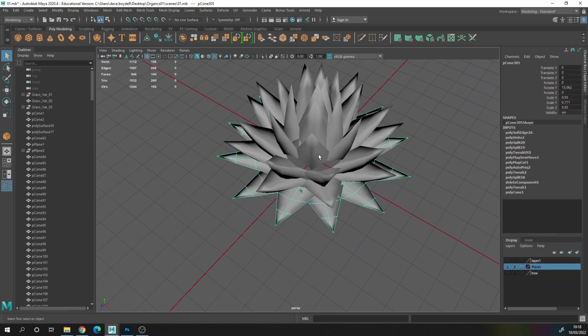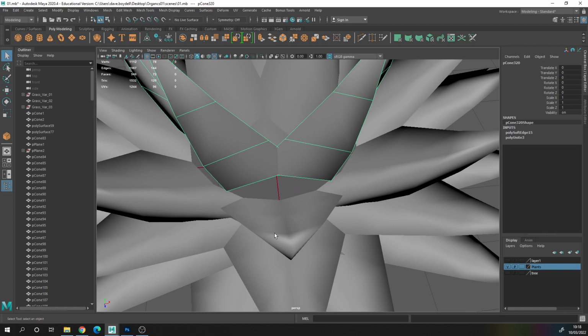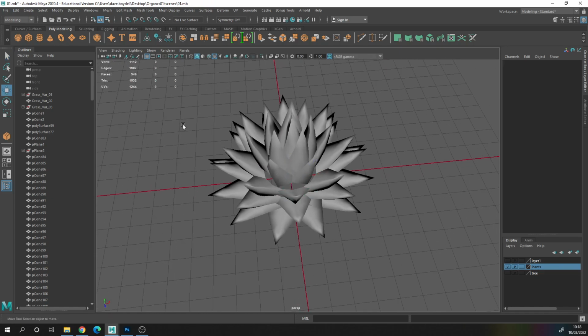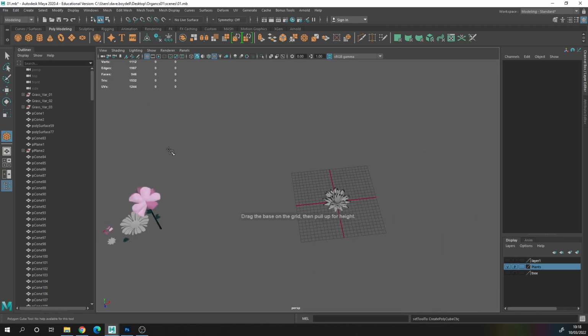Let's go for it. So it might take a little bit, and also try and fill in all these holes that will be left behind. But this is all about just moving this geometry around. That Shift D is really, really useful because it can be used for tons of different things.